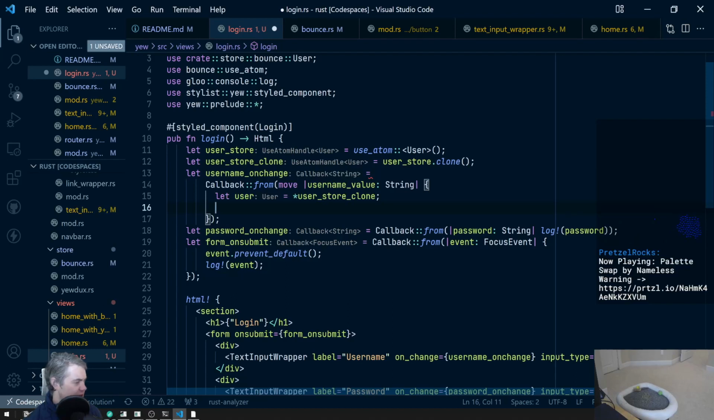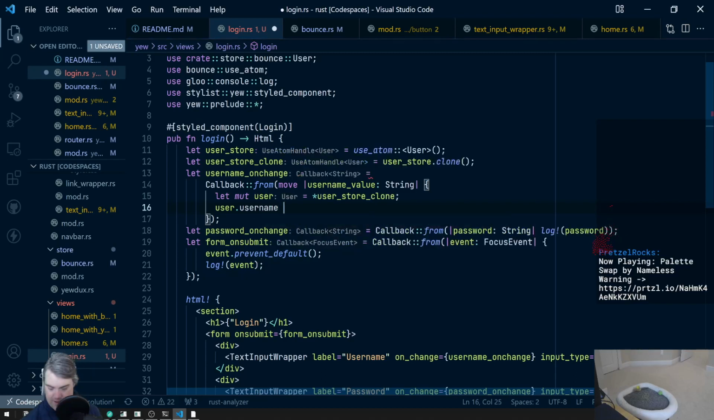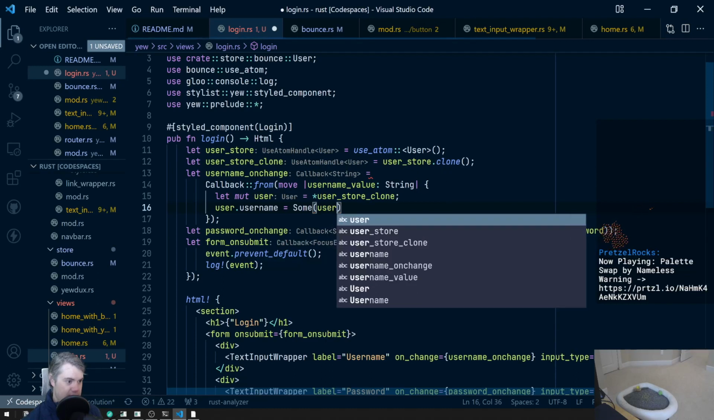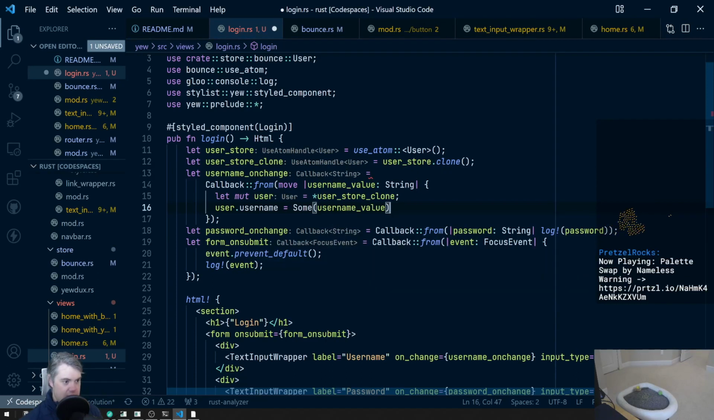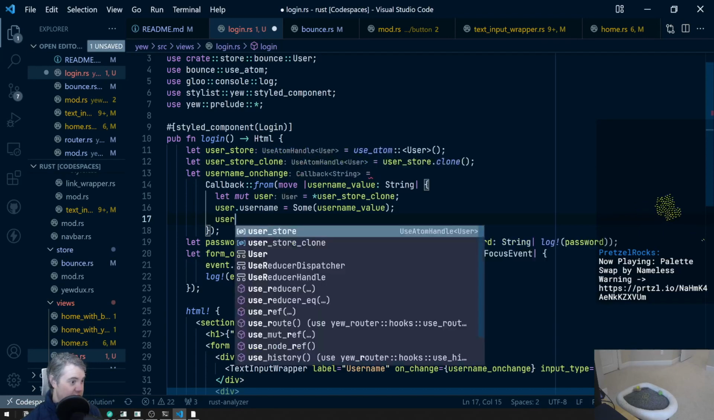Okay, so I have my user. Now I want to update that user. So I want to make user mutable. Say user dot username, we're going to say you're now some username value. And then we're going to set this. So now we're going to say user store clone.